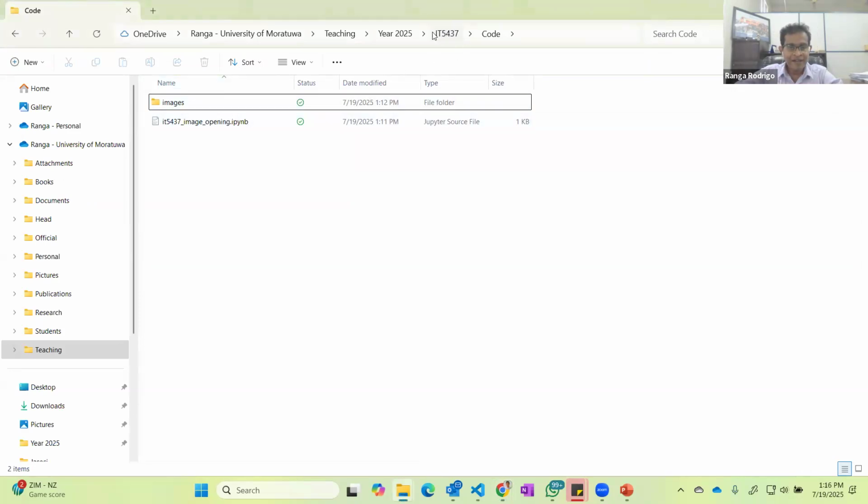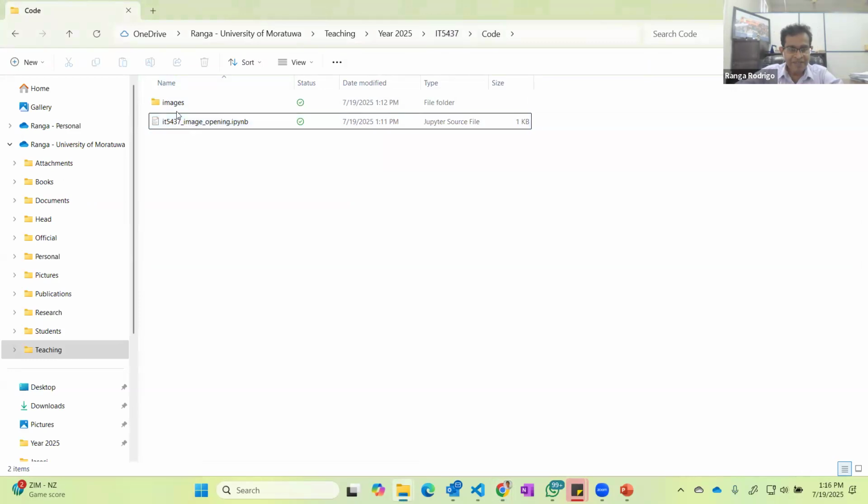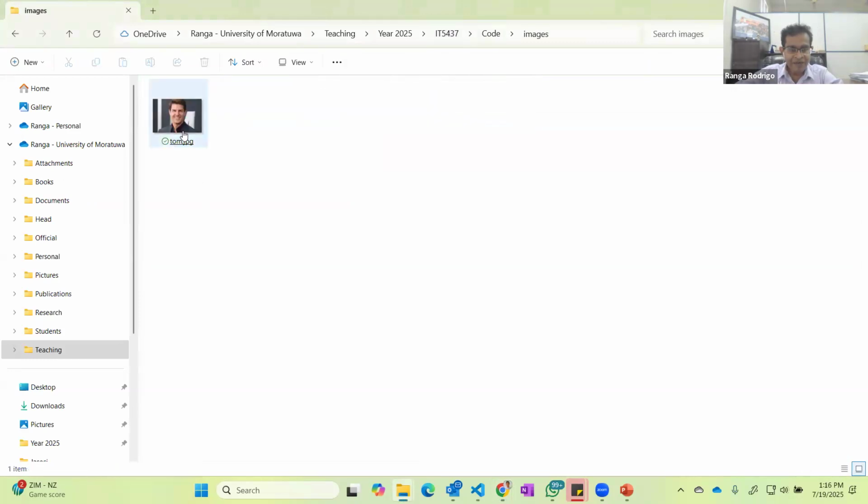So you can see in this code folder, I have the Jupyter notebook. I saved it, this one. And inside the image folder, I have the image of Mr. Tom Cruise.